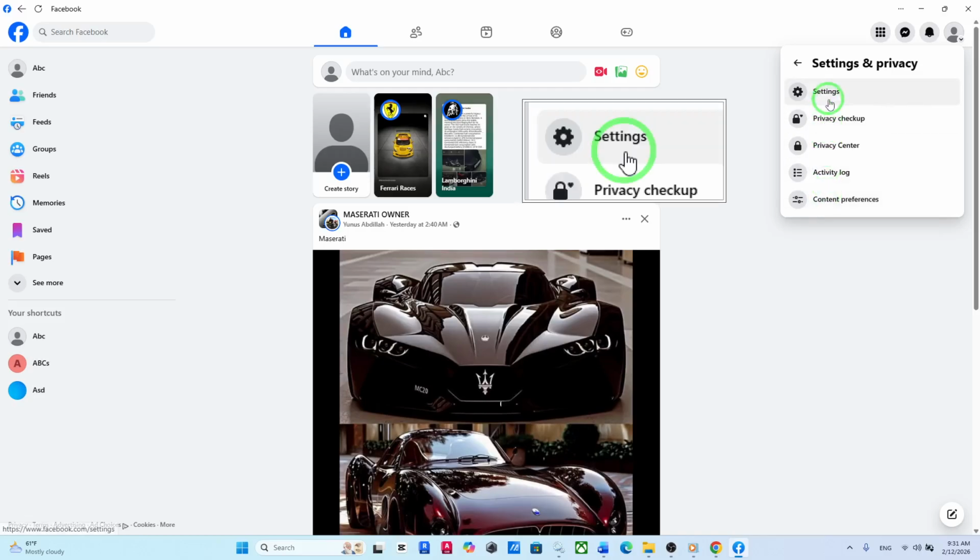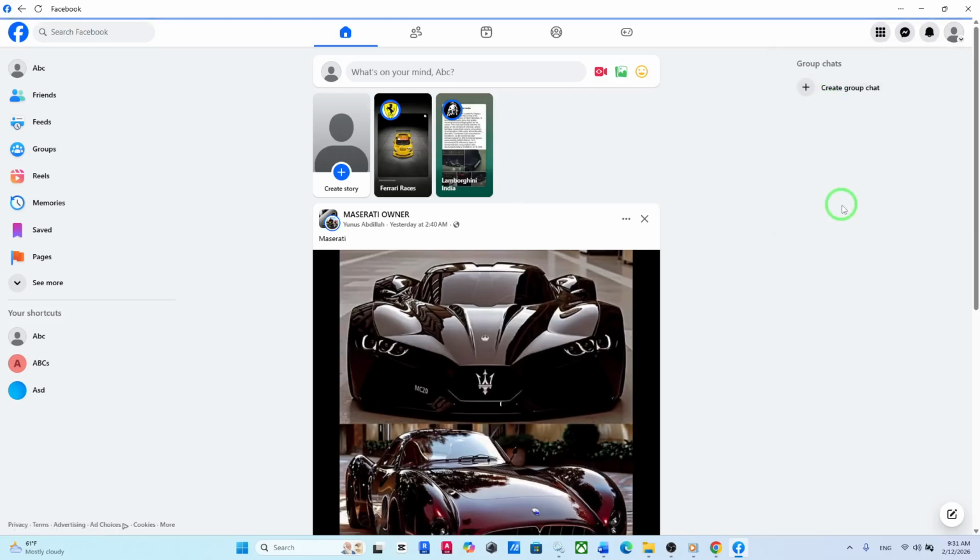In the New panel, click on Settings. This is where Facebook stores all of your account preferences, from security to visibility. Look for the option labeled Profile and Tagging. It handles what people can post to your profile and how your own tags are managed.